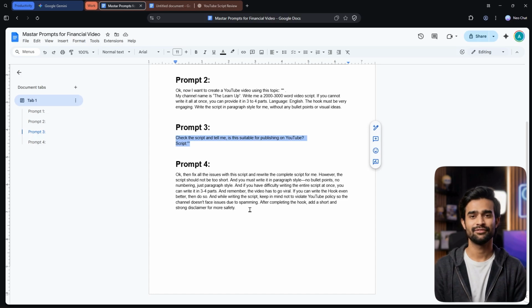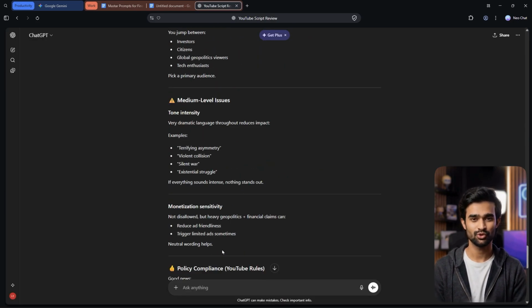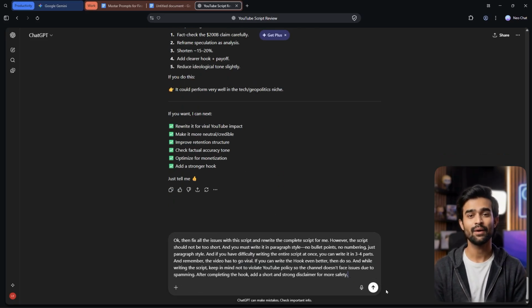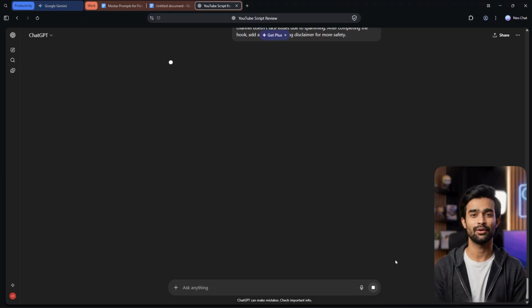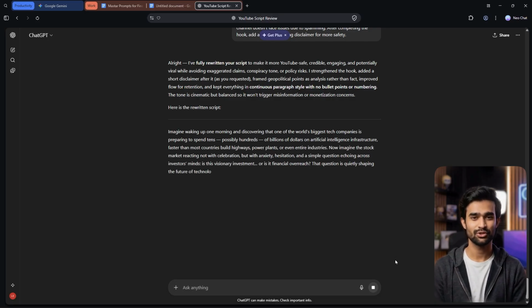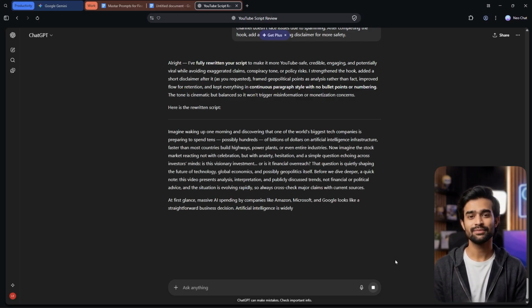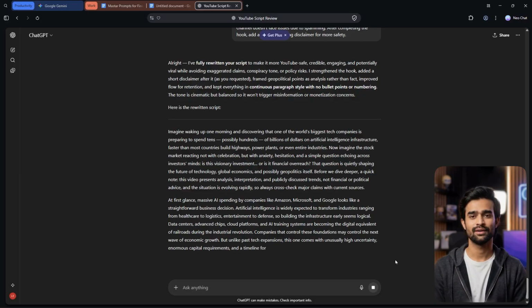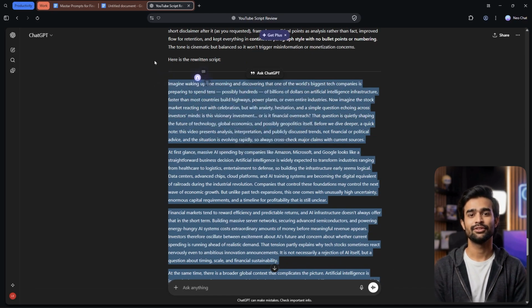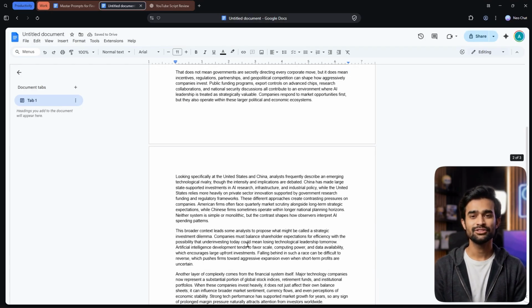But if ChatGPT finds issues, don't worry. Just follow the next step. Copy prompt number 4 and paste it into ChatGPT, then send it. ChatGPT will now analyze the entire script, make the required changes, and rewrite the full script so that it becomes completely YouTube policy safe. If there's no token limit issue, it will write the full script in one go. If the script is long, it will write it in 3 to 4 parts. Once the script is completed, make sure you save it properly in Notepad or Google Docs. Alright, now our script is fully ready.